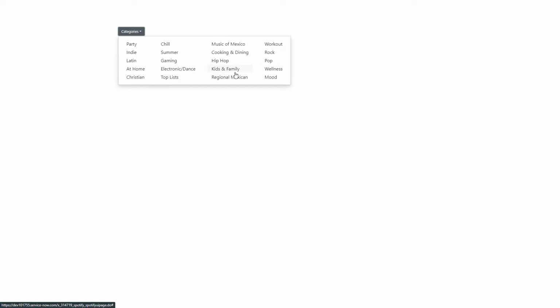Let me show you the Angular component. So this is my UI page, and what you see here is not just an HTML drop down menu. All the information that you see here, like party, chill, summer, gaming, those are music genres that I get from Spotify directly. I'm getting that information by integrating Spotify with ServiceNow, pulling those data and putting it into a custom table in ServiceNow, then creating a component which can render this data in a UI page. That's what you get here.